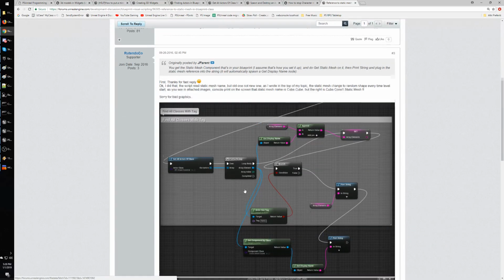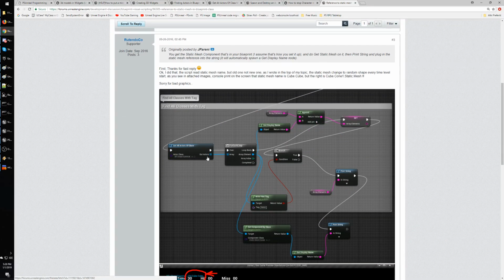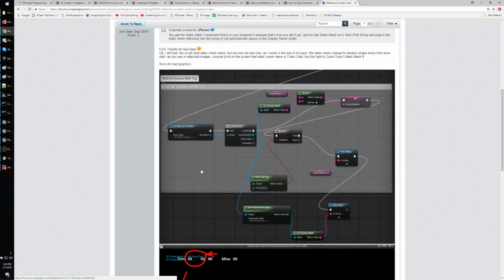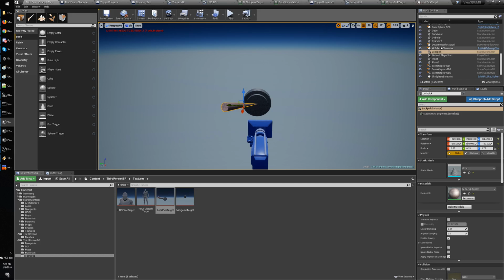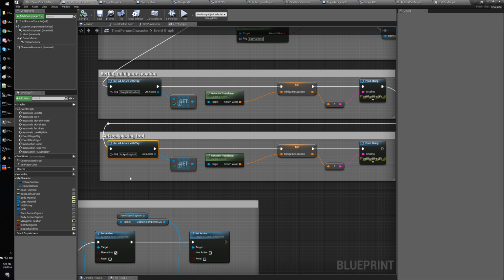So it's using the same technique. The difference is that I don't know if my get all actor of class BB shape small, because this one is not an actor. So I think if I try to do get all actor, this lockpick will not, you know. Unless I do get all actor of class static mesh, but it sounds a bit silly.